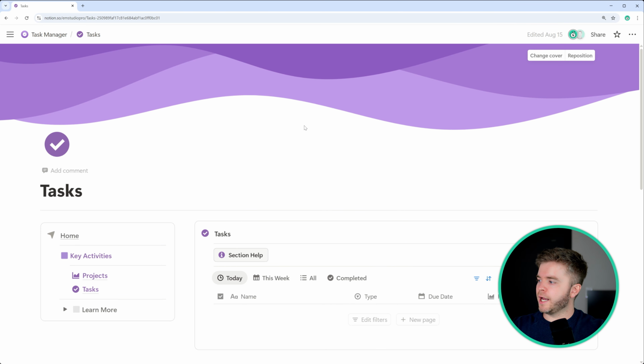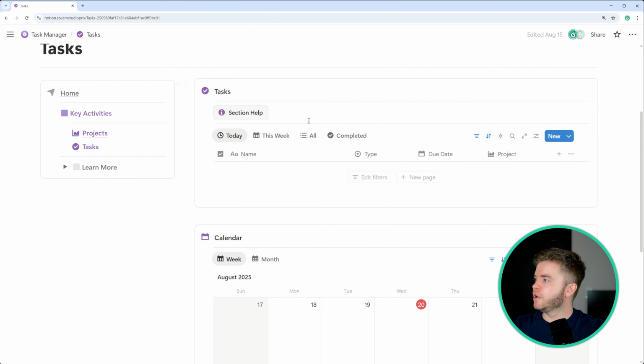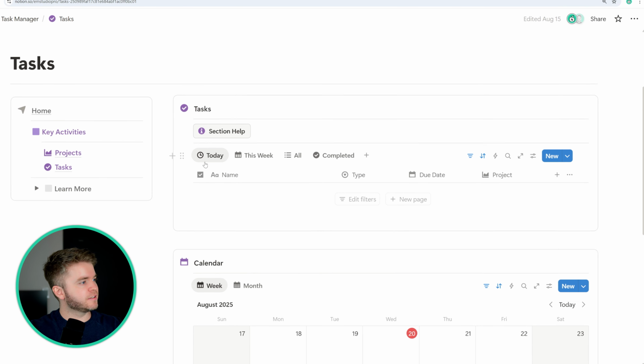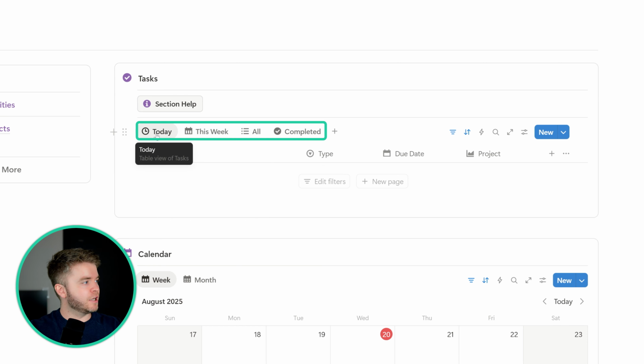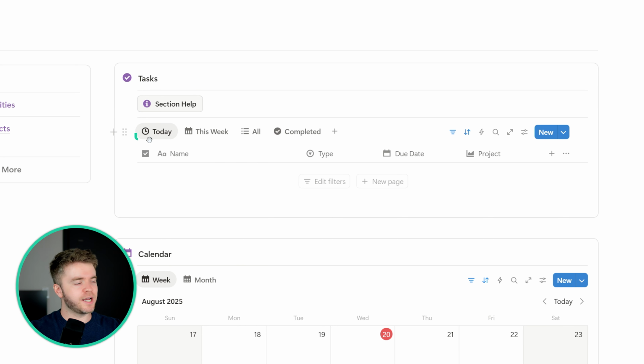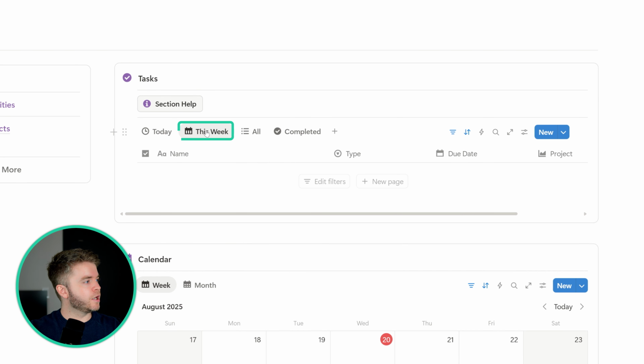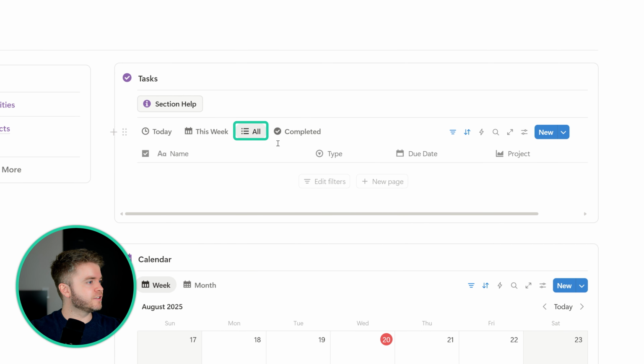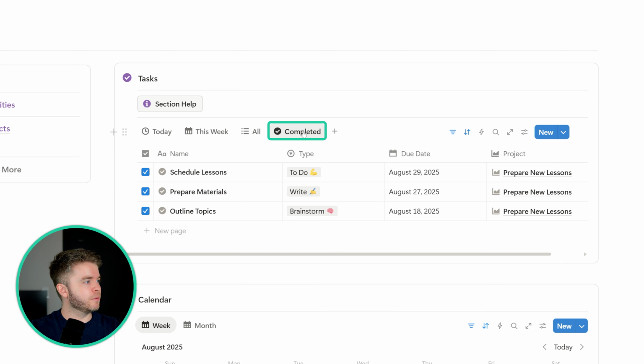Okay, let's now take a look at the tasks section. On the tasks page, we will be able to see all of our tasks. This means all of our tasks related to all of our projects. In our tasks database here, we have 4 different tabs, generally sorted by date or completed. This first tab is for today, and so we can see all of our tasks that are due today. We can also see tasks that are due this week, then all of our tasks, and then our completed tasks.